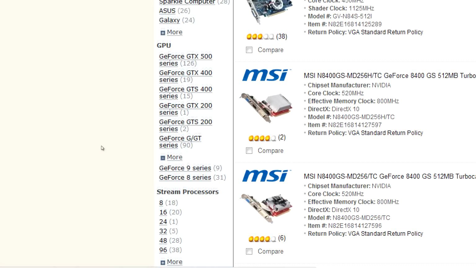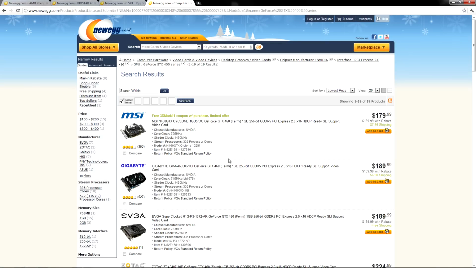Essentially, it gets better as you go up. The GTS 400 cards are a little lower than the GTX. I'm probably going to go with the GTX, which will probably run near $200. If you want to go lower, you could go with a GTS 400. But once I get in here, I'll teach you the main parts you want to look at.